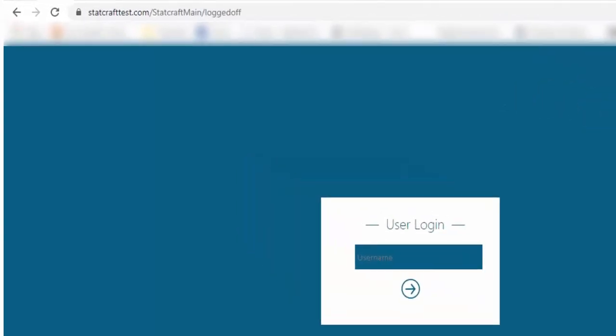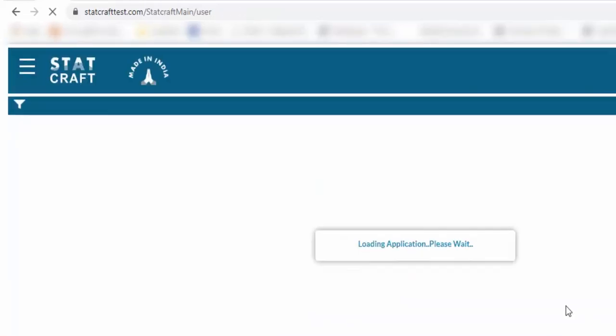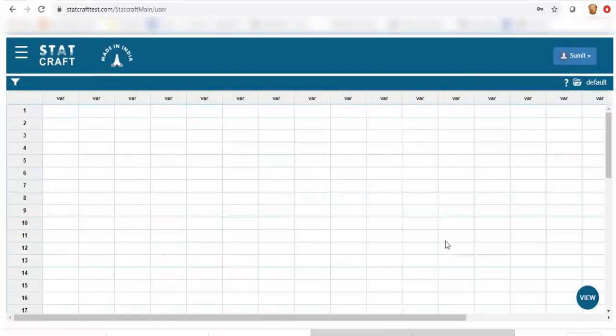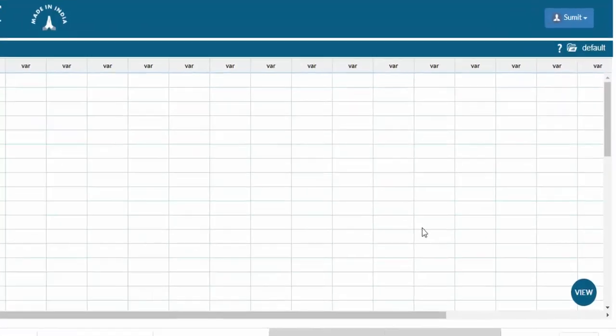And first, let me log in using my username and then my password. As I log in, you can see I land up on this screen. This is called the data view, and this is where the data is displayed once it is loaded.